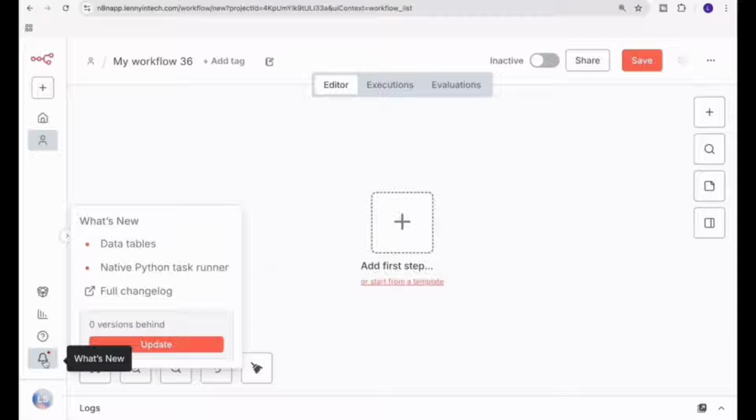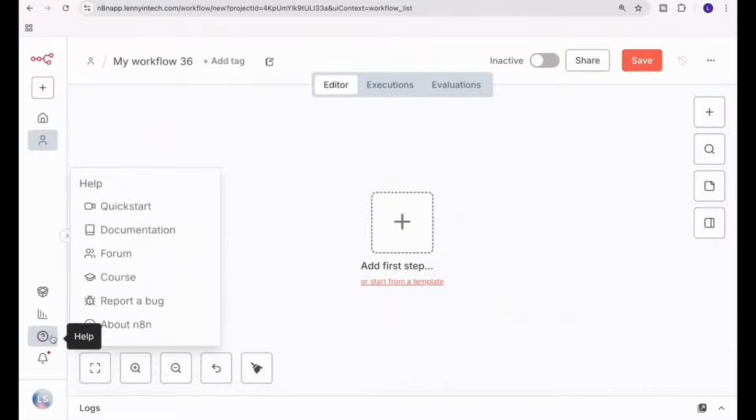So what you just have to do is click on this bell here. If you realize that you are versions behind, then this is a good indication for you to upgrade your self-hosted instance as well. Now, if you click on this, it really gives you the ability to get more information about n8n. So if you want to take a course, or you want some documentation, there are a lot of quick start guides here as well, which is really good.